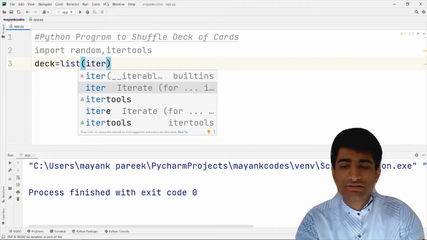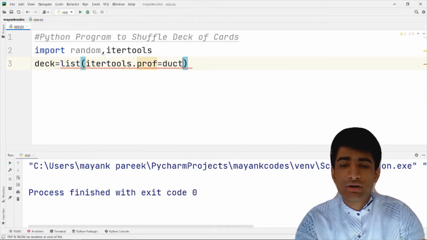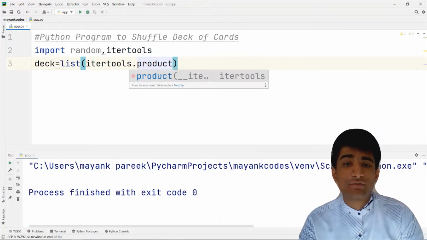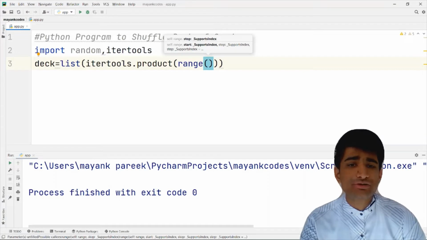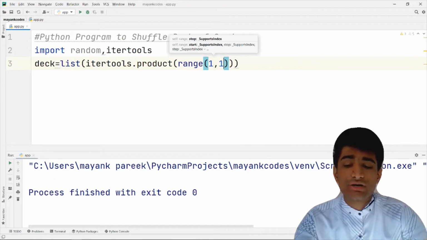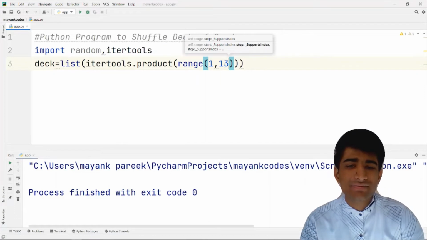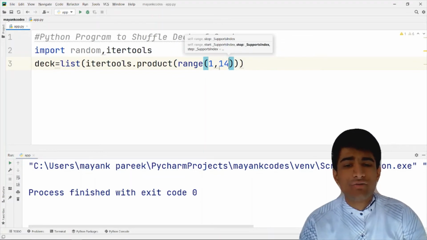And here I'm just going to use itertools again, and I'm going to use the function of this module, that is product. This product is basically going to do a Cartesian product of two things, and let me write what the two things are. The first thing is going to be the range, and as I have told you earlier, there will be a total of 13 cards, so from 0 to 13. But as you can see, we are using the concept of range, so range is going to exclude the last number, that is 13. So we have to take this till 14 so that we can get in total 1 to 13 cards.